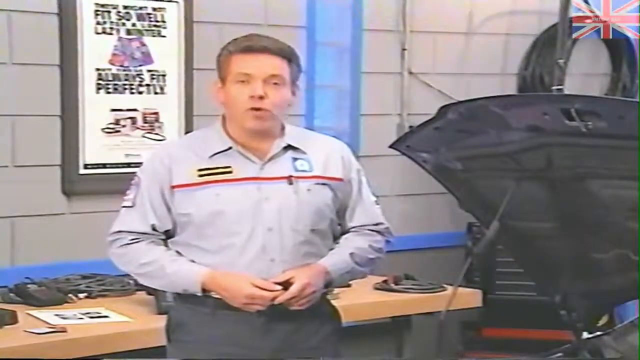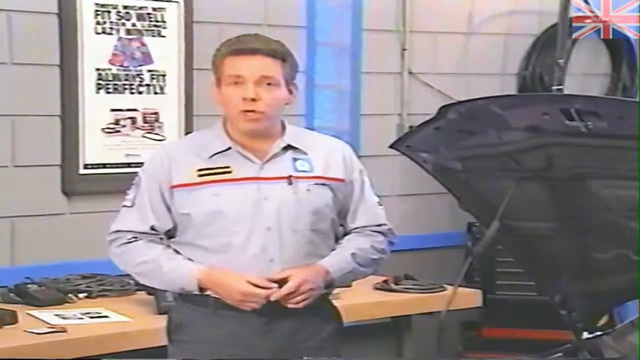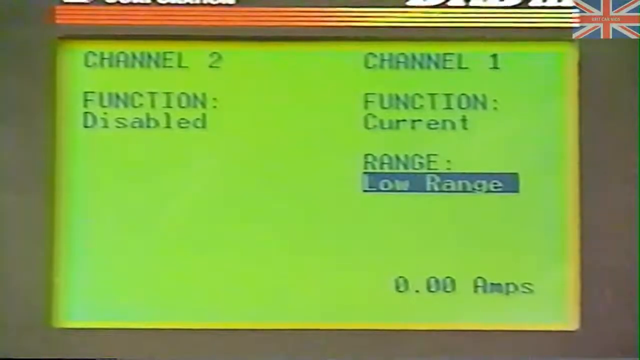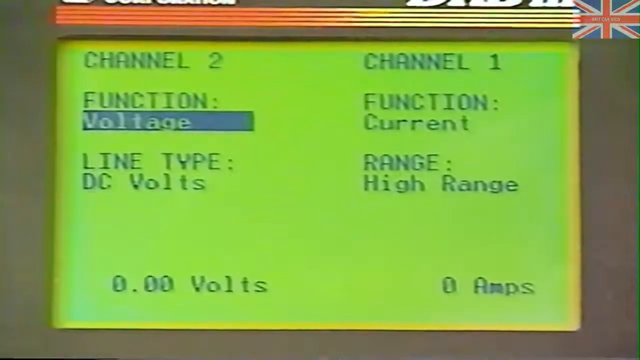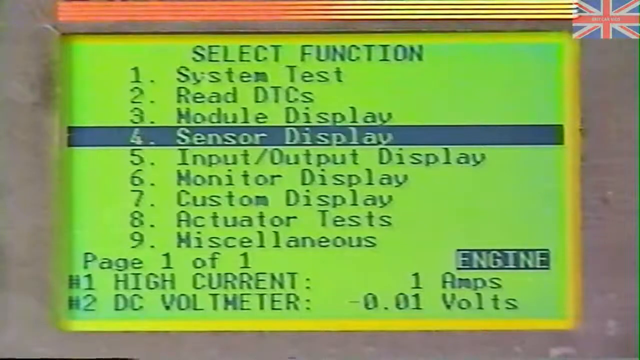Under some options, you'll find sub-menu selections. For example, under Current, you have Low Range, Mid Range, and High Range options. Use the down arrow key to move to the sub-menu. Then press the Enter key to move through the options. Then, if you choose to, you can repeat this process with the other channel. Once you have chosen the DVOM options you wish to monitor, you can either leave the DVOM readout full screen or press the DVOM key again to go back to the Diagnostic function or menu you were at before entering the DVOM function. This will place the DVOM readouts at the bottom of the screen.